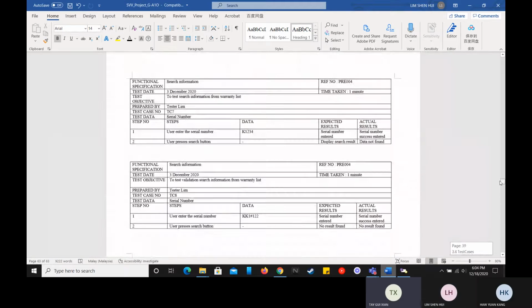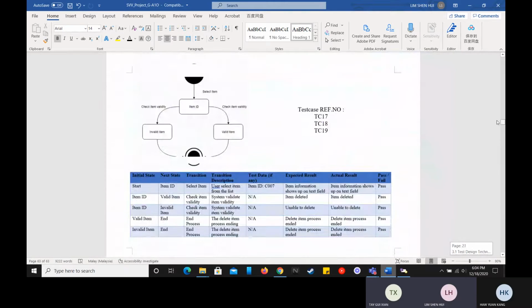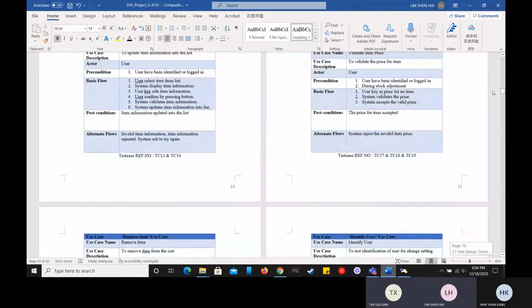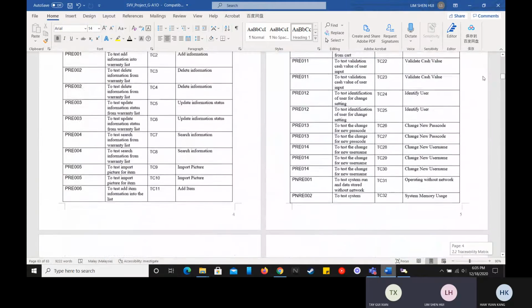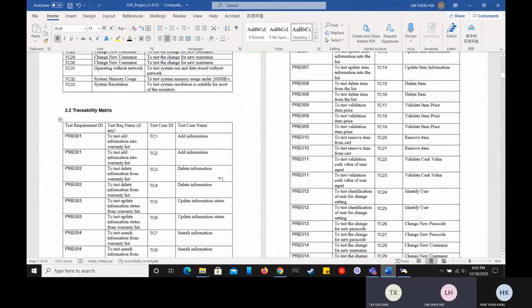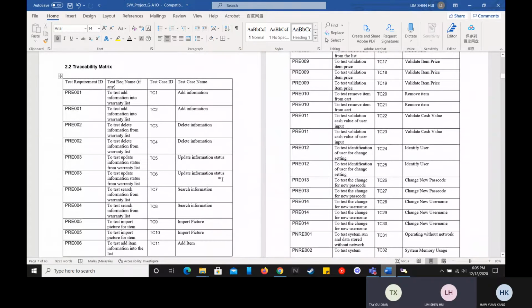Okay, now I will explain about the traceability metrics and the design techniques. So I will start with the traceability metrics first. Okay, take a look. We have the traceability metrics table. With the first column, we have test requirement ID. Next, test requirement name. Next, test case ID and test case name.